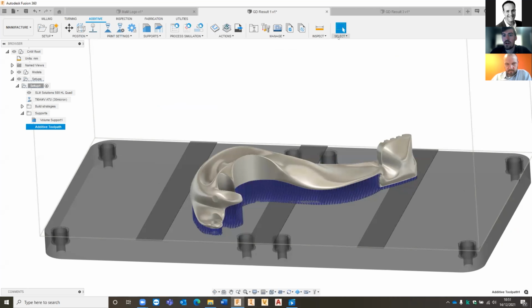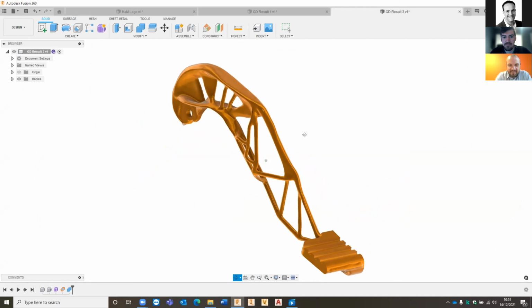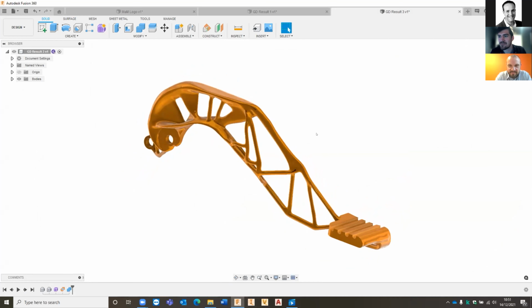So I think for now, I'll hand back to Simon, unless there are any further questions. I'll just show you this really nice other version of the same pedal that we've been able to get from Generative Design.